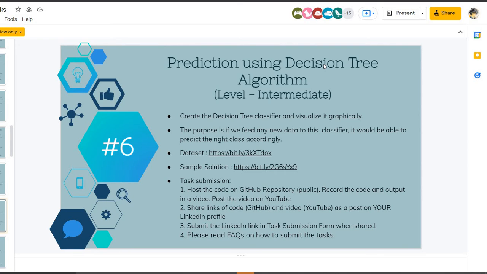Hello everyone, I am Praveen and this video is about Task-6 for Data Science Intern of the Sparks Foundation GRIP program. The task is to perform prediction using the decision tree algorithm, and the dataset we are provided with is the IRIS dataset. So let's proceed.